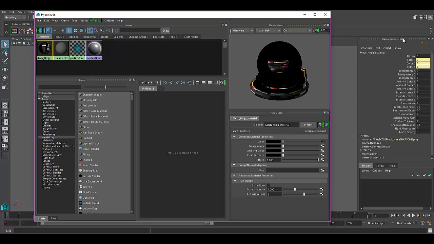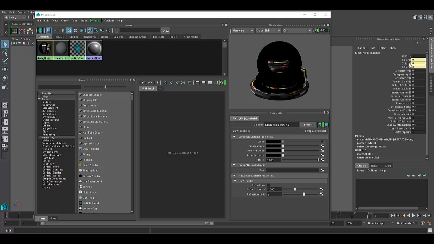So we click on the ninja material over here, and then what we want to do is go all the way over here on the right, onto the layer editor. You're going to see it on the right-hand side of our screen. And we want to right-click on the layer editor header text and go down and click on Attribute Editor, okay? And that's going to make a submenu here on the far, far right.